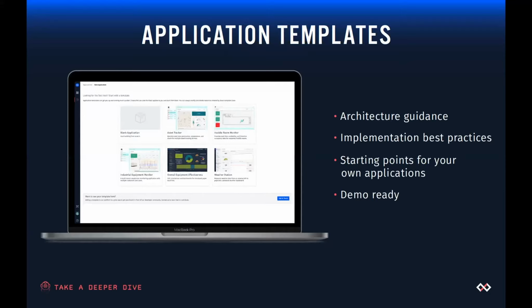So for those of you unaware, I have been using this term application templates today. Application templates are resources within the Losant platform that provide a set of real world reference implementations that you can use for architecture guidance, implementation best practices, and starting points for your own applications. And what's great is that these all come in a demo ready format, thanks to their ability to actually simulate device data.